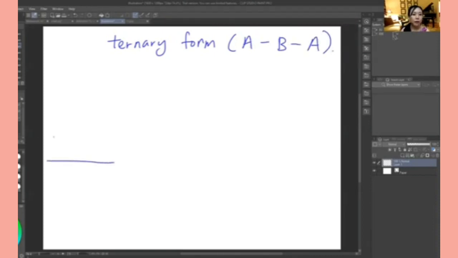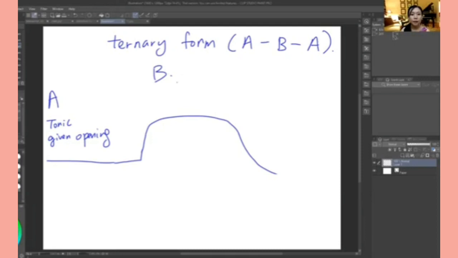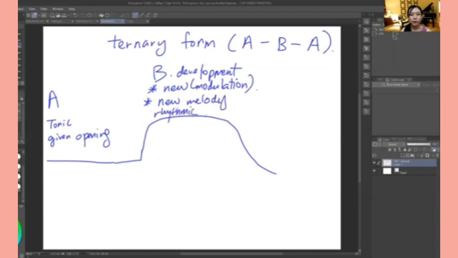The beginning is the tonic, with the opening given by the question, and this is section A. Section B is a development section, which is the climax of the music. Over here, you will introduce a new key, which means you have a modulation. You can modulate to the relative major or minor or any other related key. And here you can develop your own new melody or new rhythmic patterns.